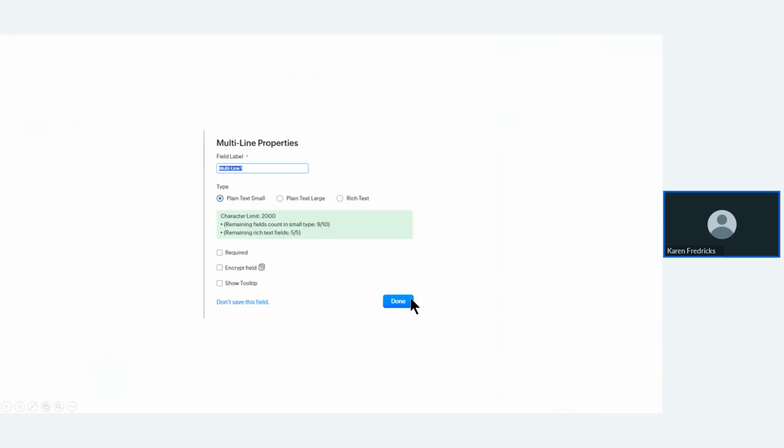So when we create the multi-line, by the way, I'm going to show you what the properties look like. Here's where you could say, okay, I want a multi-line field. I'm going to call it whatever I want to call it. I want the plain. I want the plain at large. I want the rich text. I feel like I'm ordering from McDonald's. I'll have extra pickles on that. But you can pick your choices here. You can make that field required. You know, everybody has to do it.